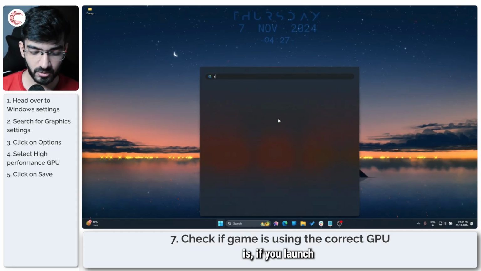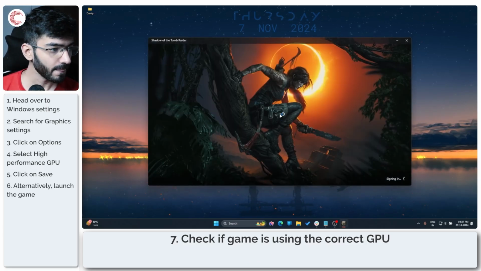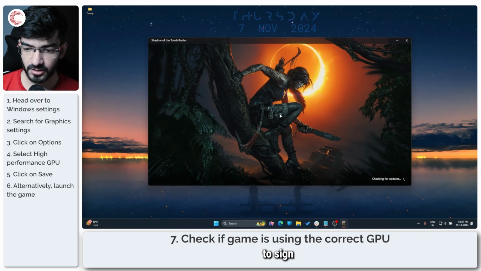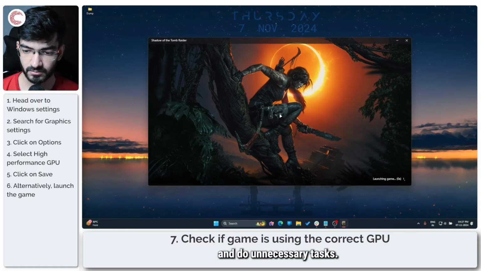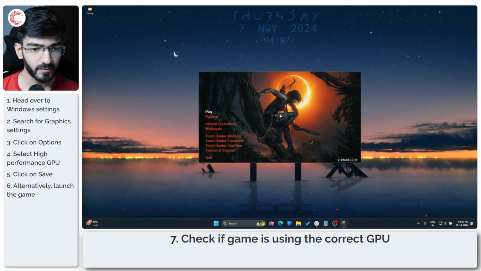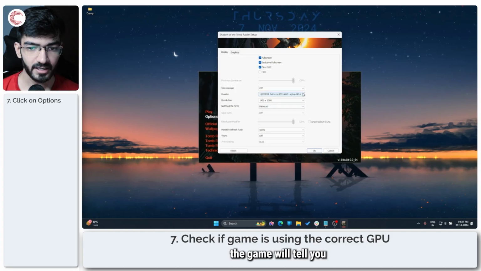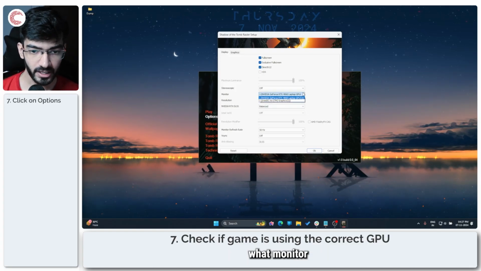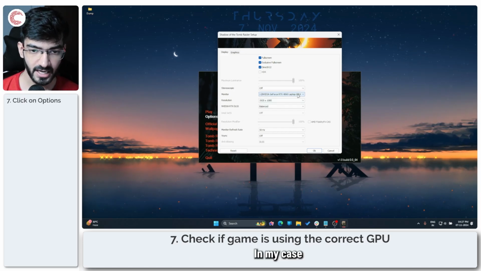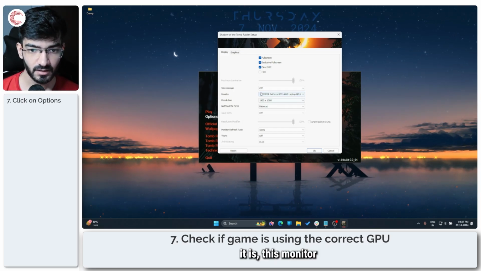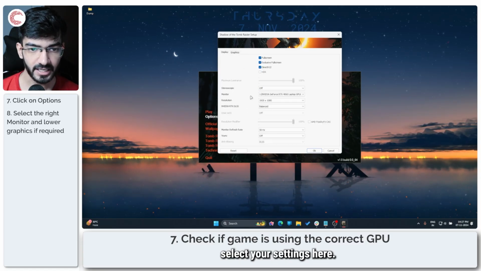Alternatively, what you can do is launch Shadow of the Tomb Raider, and we'll just wait for this to sign in, check for updates, sync data, and do unnecessary tasks. Yeah, in here you will see a small options setting, and when you open it, the game will tell you what monitor or what GPU it's using. In my case, it is this monitor running on there.